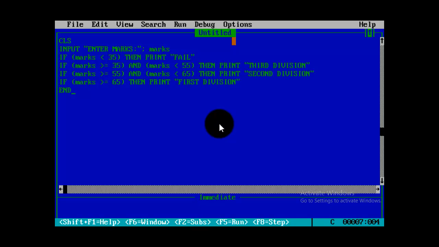Now let's enter for first division. Suppose a student gets 75 marks. 75 is greater than 65, right, so first division is printed. Our program is correct. But I'll tell you one thing. Let's run again, Shift F5, and enter 90. This is also first division, correct.